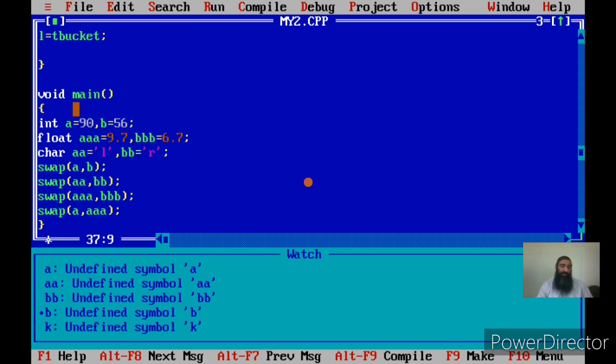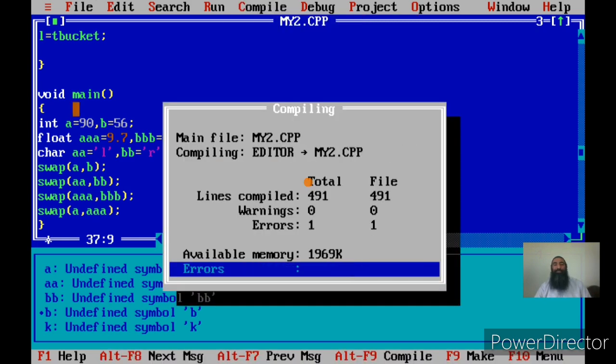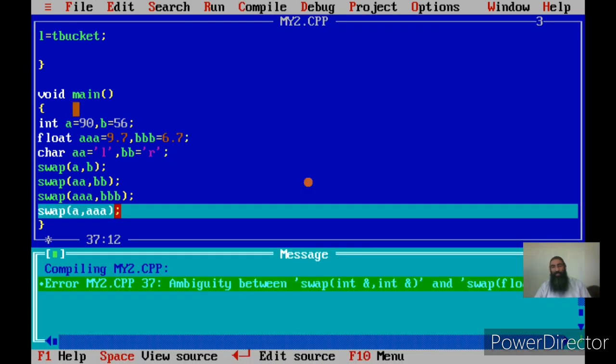Let us see first whether the compiler accepts it or not. See, there are errors. What is the error? There is an ambiguity between swap of int and swap of float. That is, the C compiler won't allow it. Okay, is this clear?